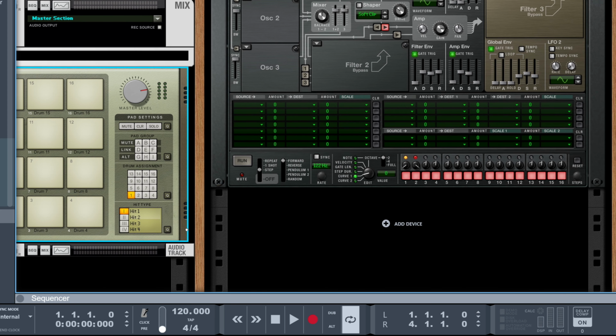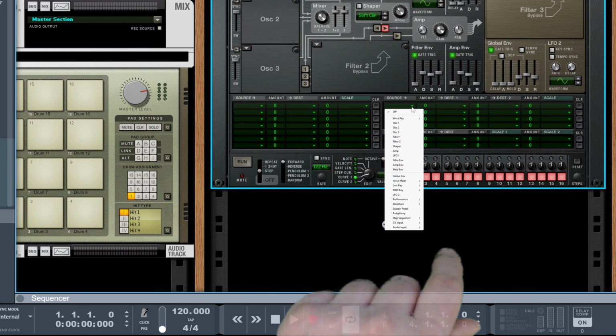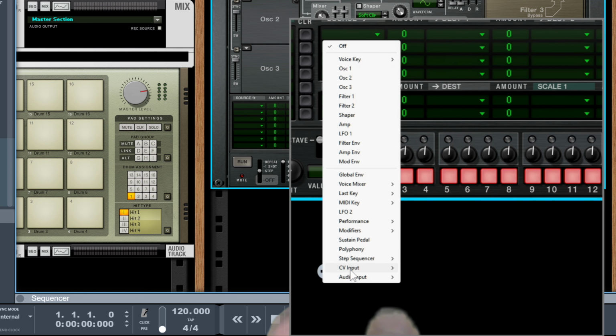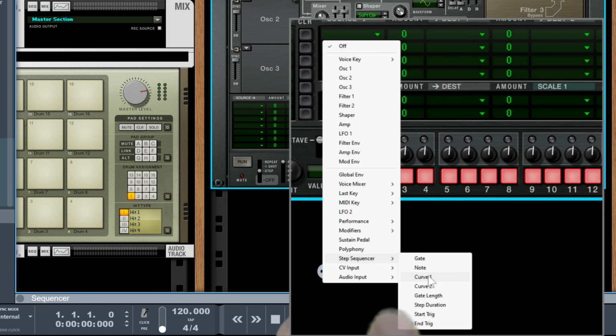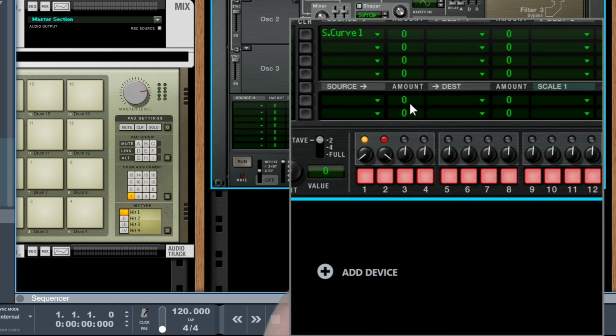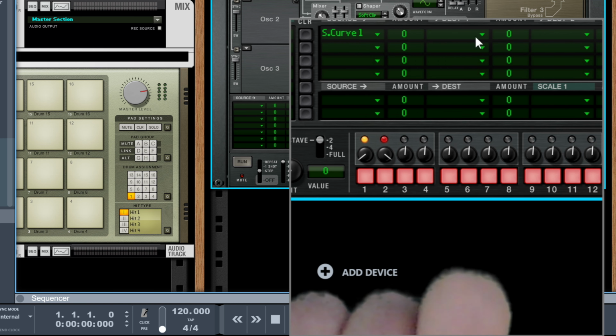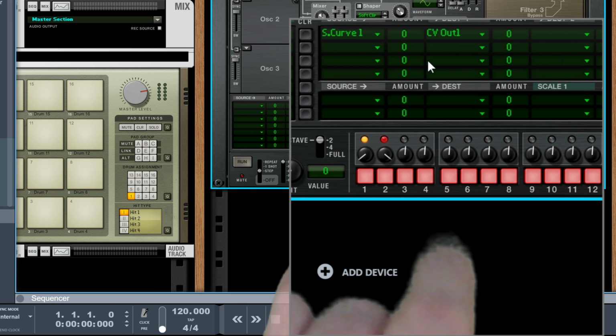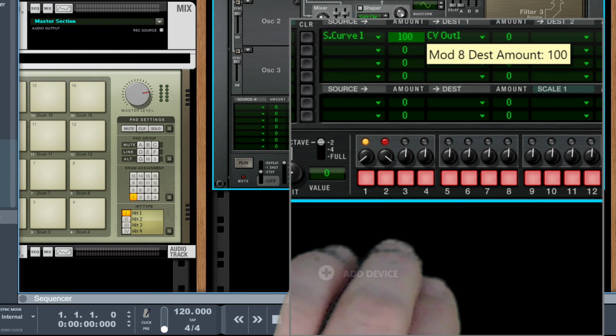So what we're going to do is come into the source here, and what you're going to need to select, right at the bottom, is step sequencer. That's actually saying curve 1. So we want curve 1, because that's what that one is there. The destination is going to be a CV output, so that's going to be CV output 1. And I'm just going to push that voltage right up.